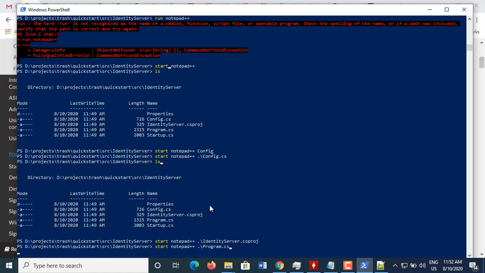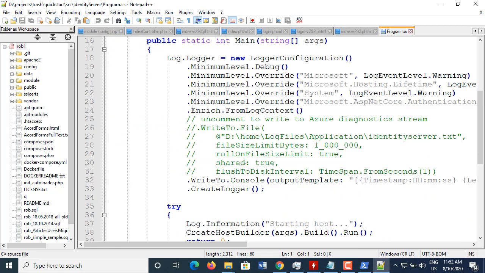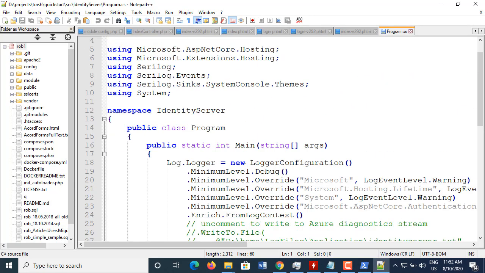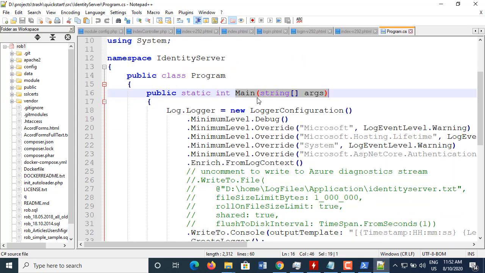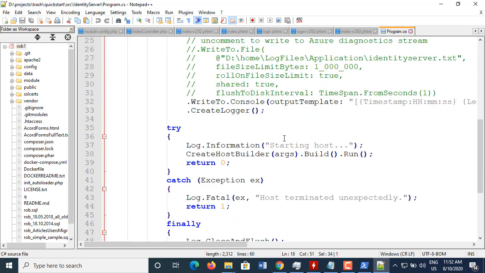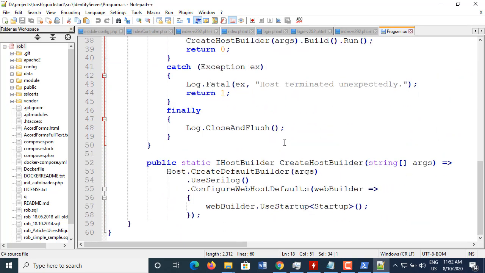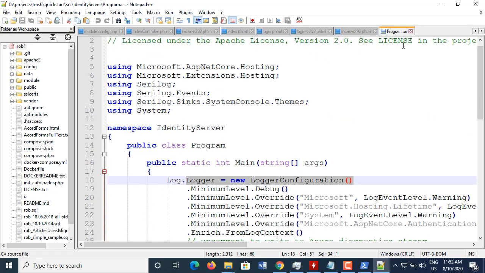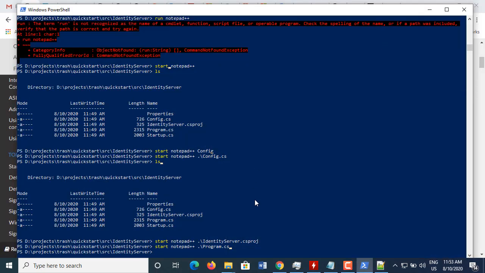Let's see, what else do we have? Program.cs, as you can see. Program and the startup, of course. Program, the standard entry point of the application. static int Main. Log, this is where we're using this NuGet package for logging, minimum level, information, exception, log, IHostBuilder, standard stuff. We're not gonna look at this too much. And the last one, startup.